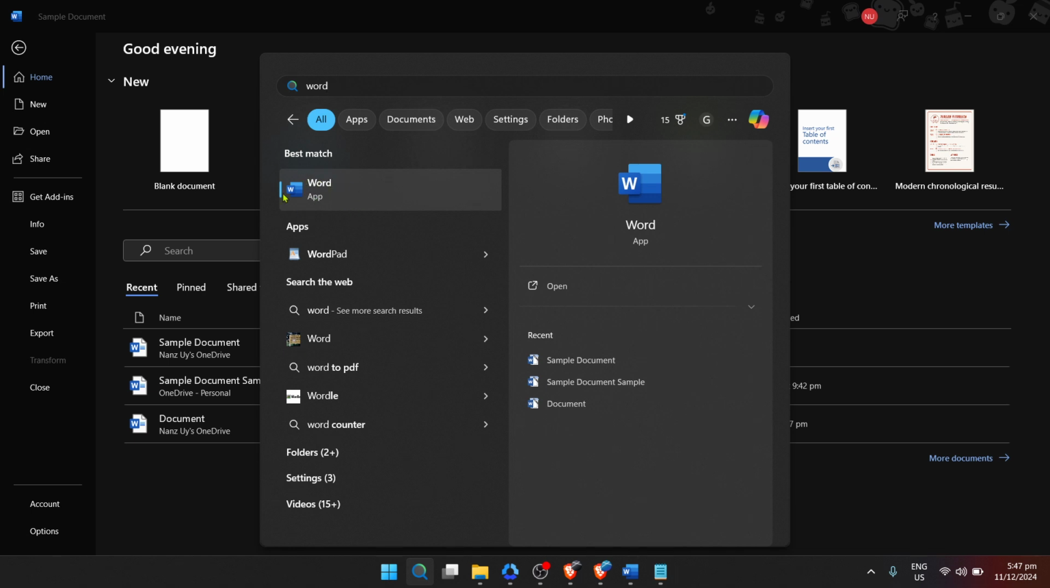Among the top results, you should see Microsoft Word. It's usually identifiable by its iconic blue and white document icon with a prominent W. Click on Microsoft Word to open it.